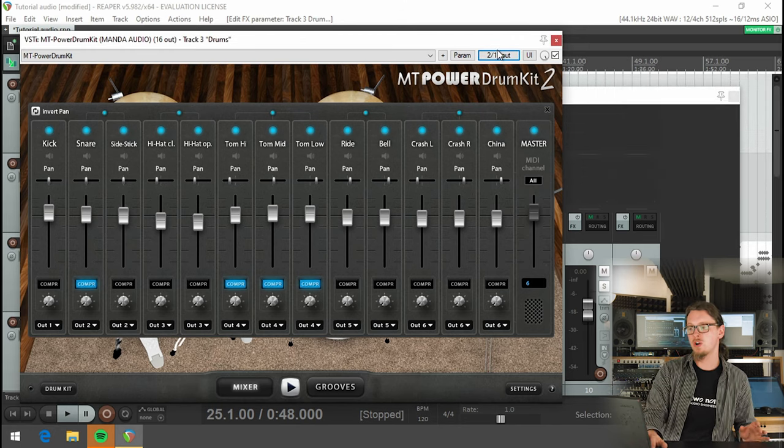So we're quickly going to go kicks out of one, snares out of two. It's a nice little shortcut here, actually. If I control-click more than one, I can then change them all in one go. So I can go output 4 for the hats. Then I can have all these coming out of 5 for cymbal mics, 6 for overheads, 7 for that room and 8 for that room. So that's one part done.